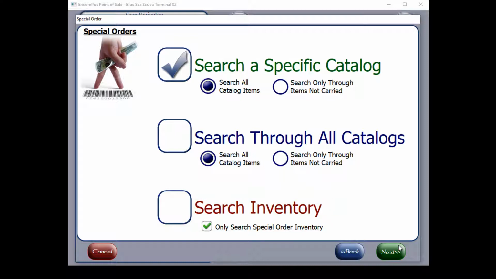Doing this will not impact the automated order analysis process in that it will still order using your min-max settings, and the special order is on top of that reorder data. We'll select to search all catalog items for a specific supplier catalog and click the Next button.